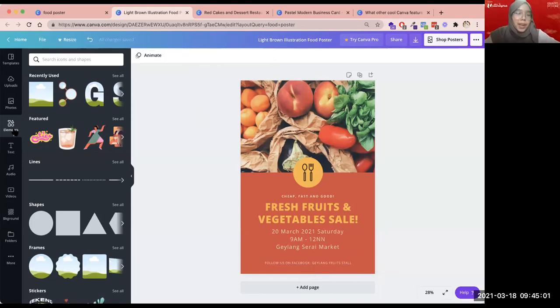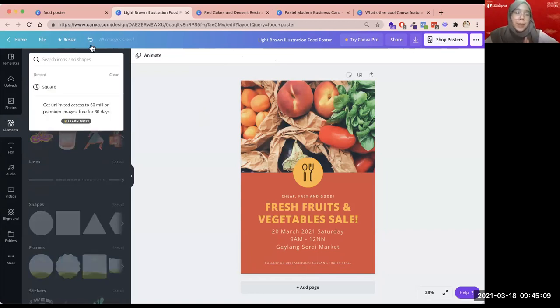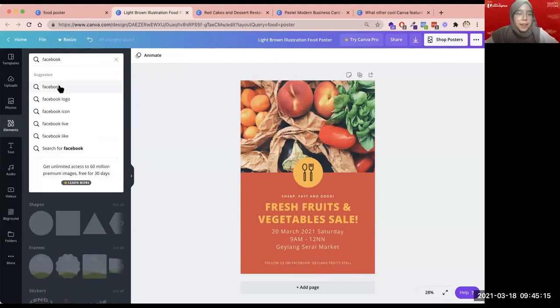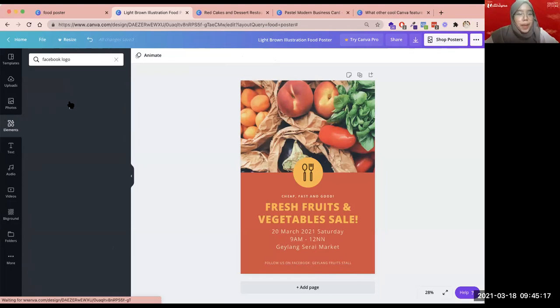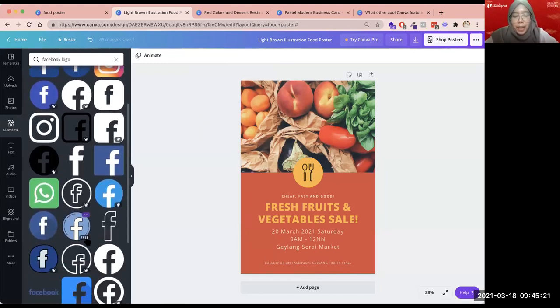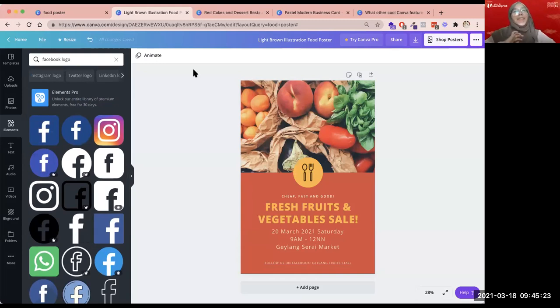Now where can I go to find a Facebook logo? It is all under Elements. Under Elements, you will also see this box over here. You can just type in Facebook logo, and you will find all these Facebook logo elements here. So you don't have to go to Google to copy and paste. You can just find the elements here.